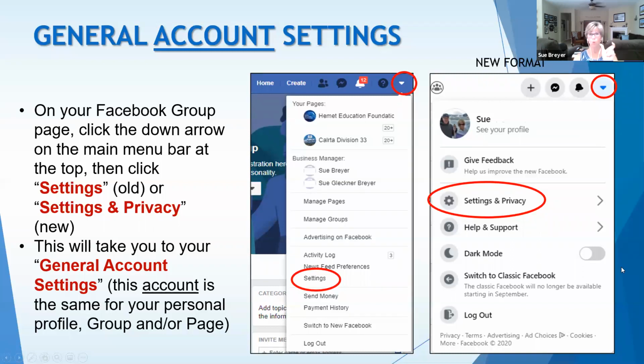Okay, so we just looked at the group settings, the settings for the group. Now I want to show you account settings. Now remember, you have a personal profile account, and then from that account, you create a page or a group that's attached to that account. That account stays the same for anything that you create, any page or any group that you create. They're all tied into your account. So whatever the settings are, they apply to all 3, your profile, your page, and your group. Okay, it can be a little confusing.